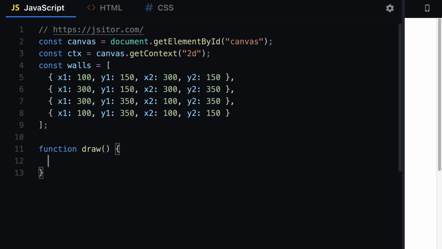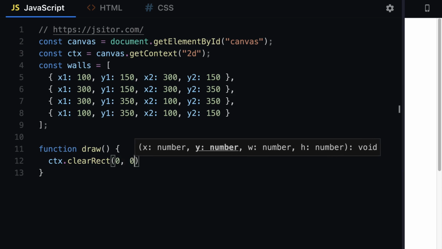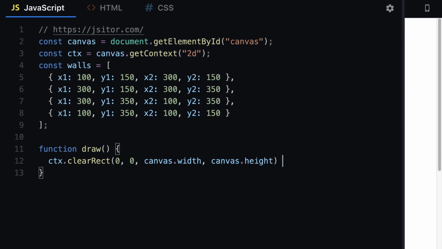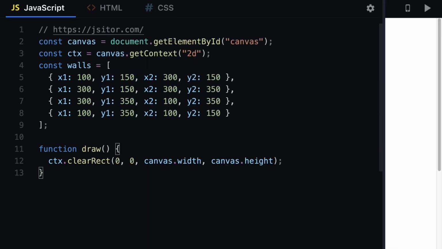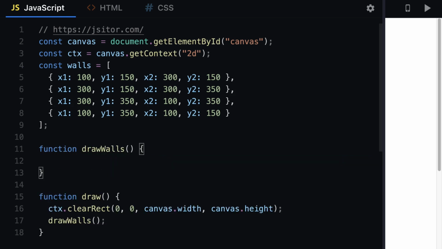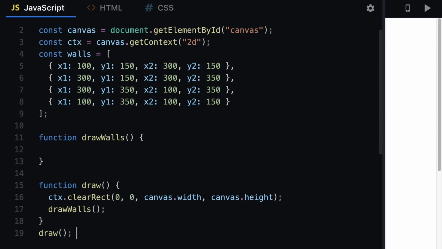Next up, we can build out a function called draw. First, we're going to clear the canvas from 0, 0 to the width and height of the canvas. We'll do that by clearing the rectangle, and that is on the context variable or constant. Then we can build a helper function called drawWalls, and we'll call that function. Let's create the function, and we're also going to call draw when the page is loaded.